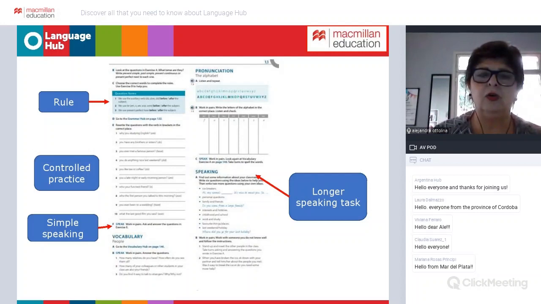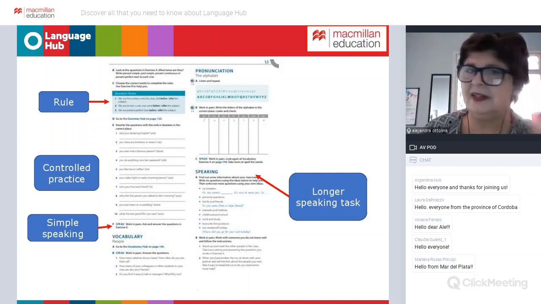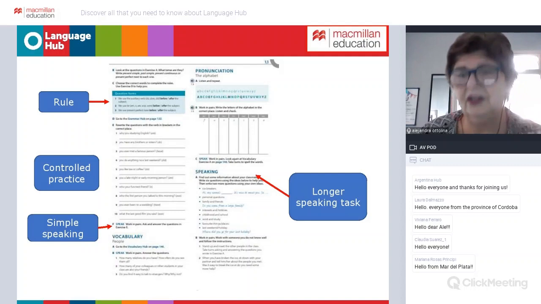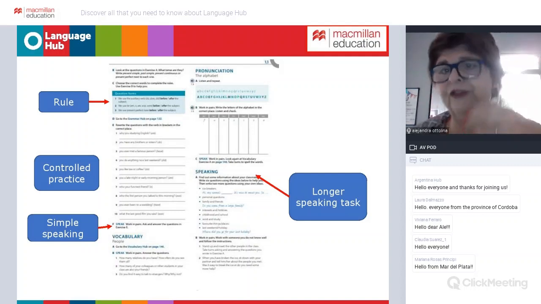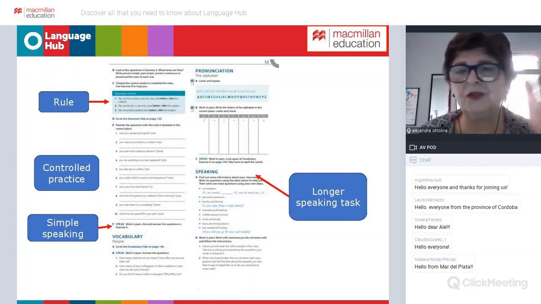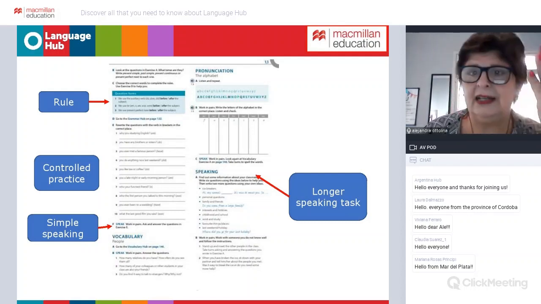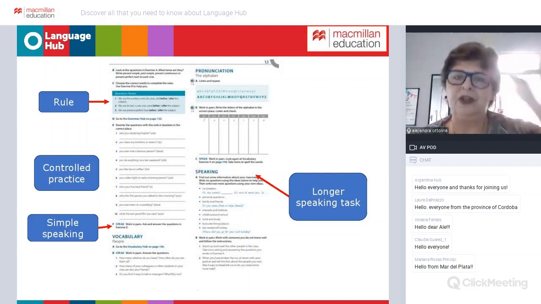You see that although this is the grammar presentation page, it's never the whole page. It's never 20 exercises, because that is what this age group doesn't want. This is what adults and adolescents don't like. They want language in action, not language in theory.